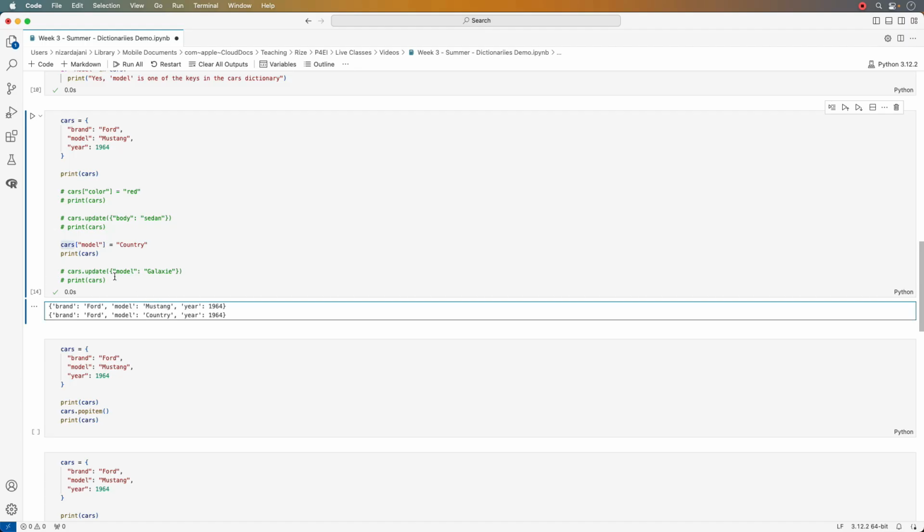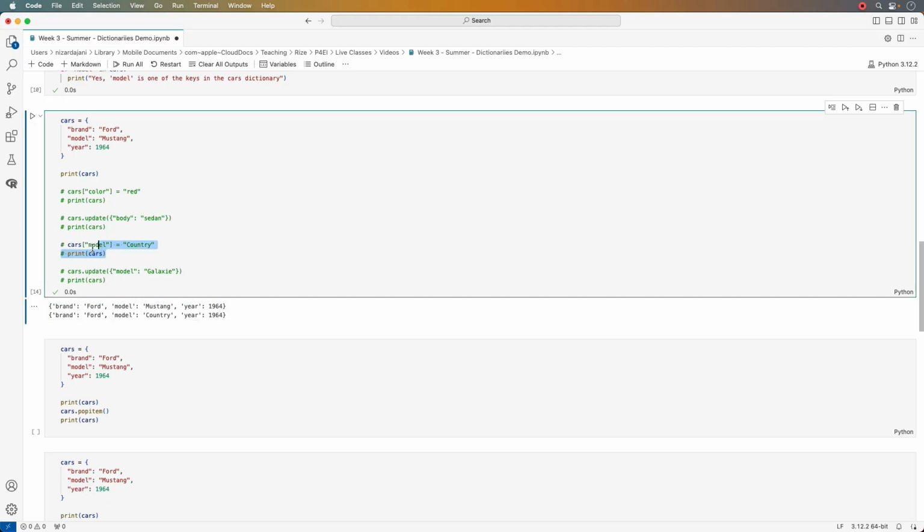Okay, so technically I can do the same thing also with the update method. Let me get rid of this. Let's bring this in. So just like when I passed the update method a key that does not exist, it created it for me, the same thing also with update: if I pass a key that does exist, it's going to update it for me. So model is Mustang. I'm going to change it to Galaxy. So let's test this. There we go. Model has been updated from Mustang to Galaxy. All right.